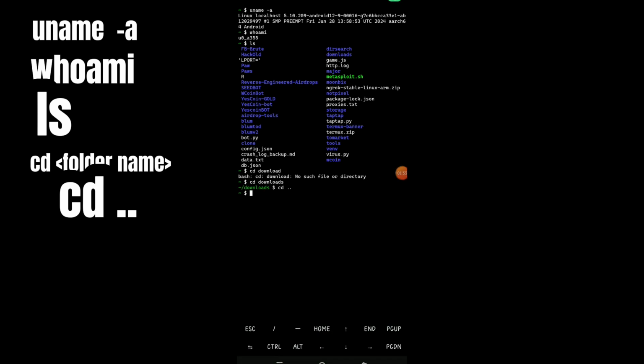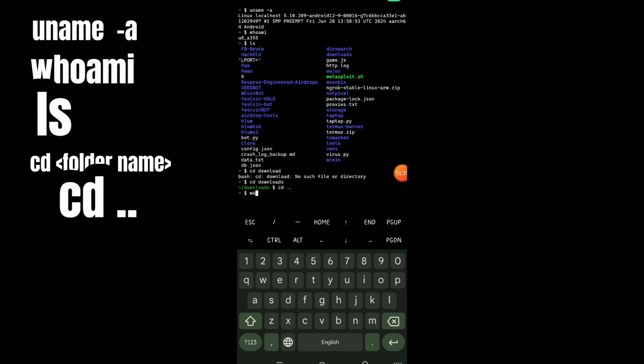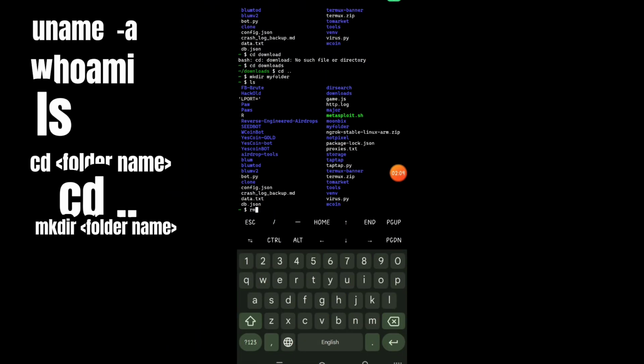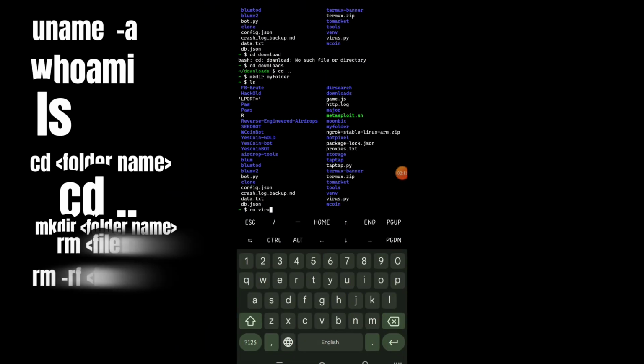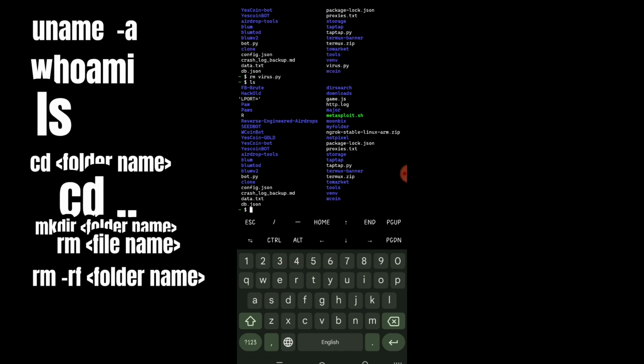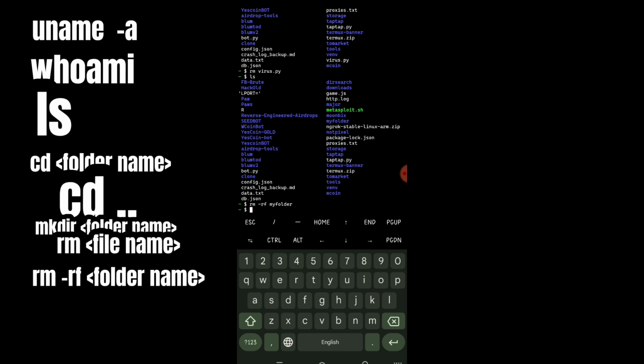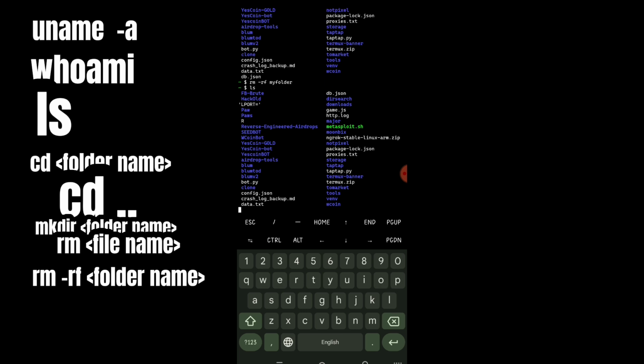Creating a new folder. Want to create a new directory? Use mkdir myfolder. This will create a folder named myfolder. Deleting files and folders. To delete a file, type rm filename. To delete a folder and everything inside it, use rm -rf folder name. Be careful with this command.